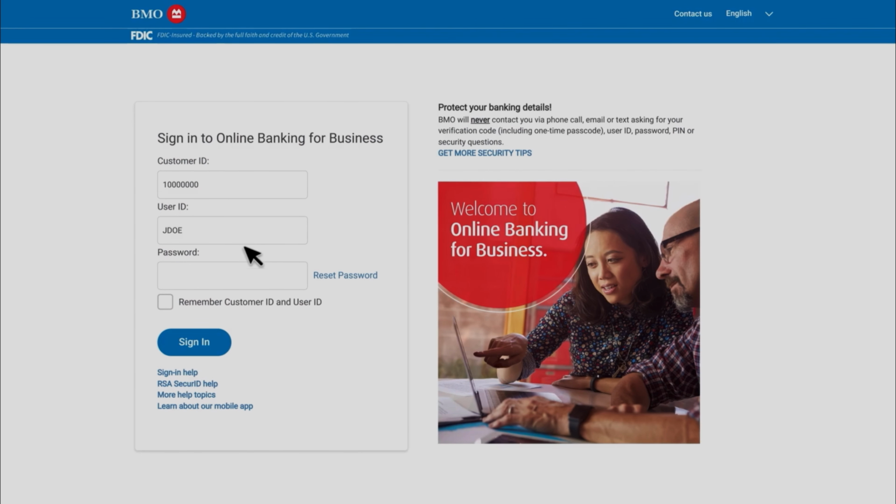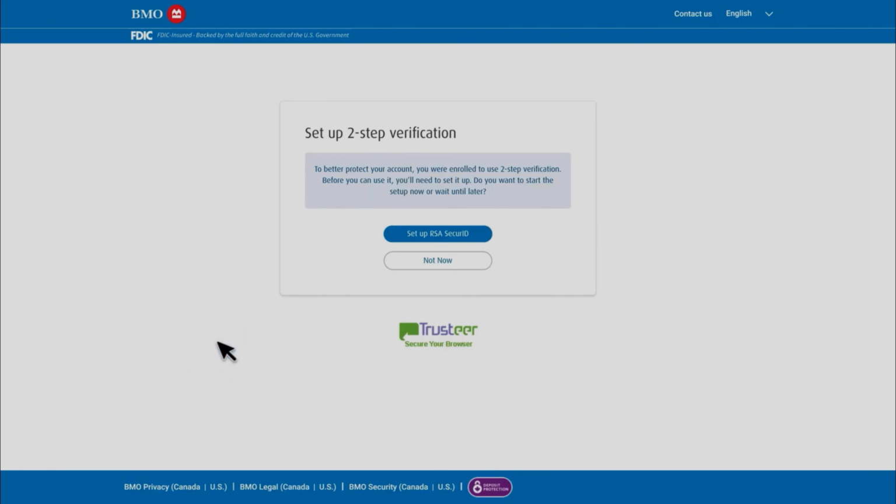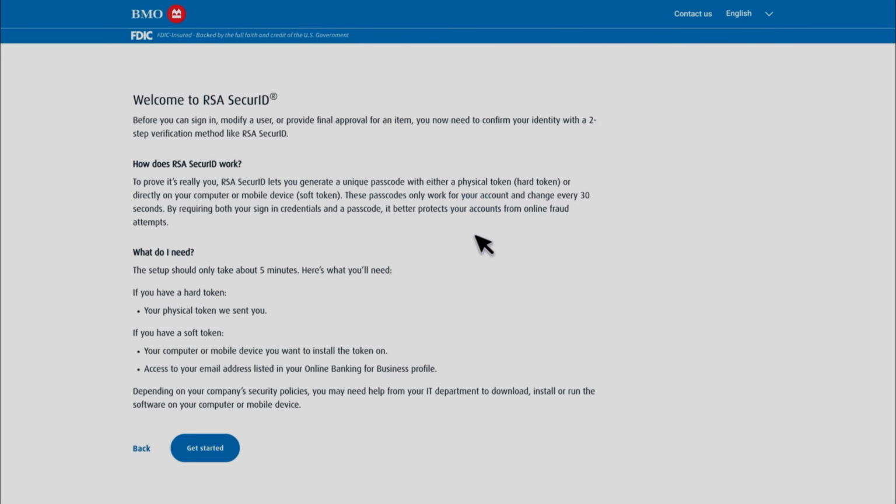Sign in to Online Banking for Business. And if you've been enrolled in the service, you'll see an option to set up RSA SecurID. On the next page, you'll see a short summary of how it works. When you're ready, select Get Started.